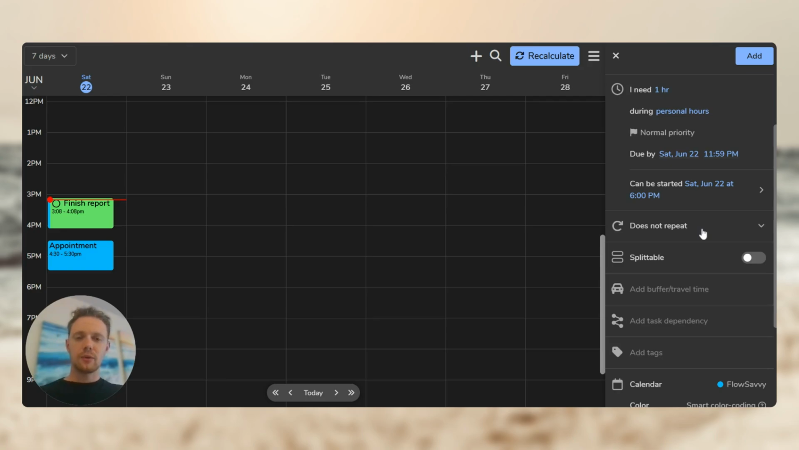Repeating, I'll show you some examples of that. You can do some really powerful things with repeating tasks. I'm going to skip that for now and come back to it.